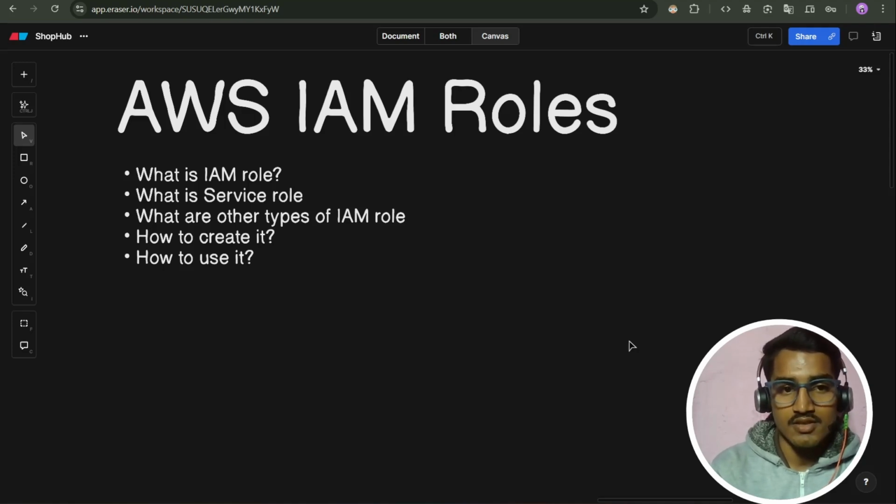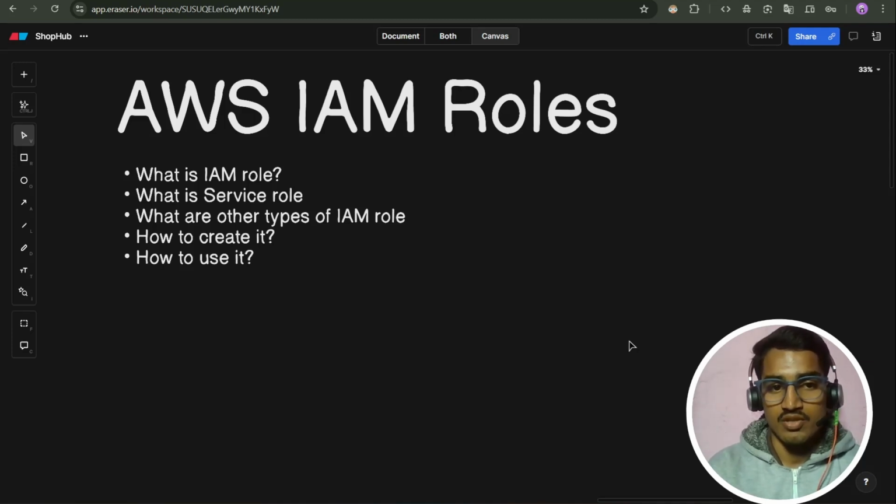Similarly, an IAM role is the same, and a service role is a role which is assumed by a service in your AWS account. Suppose an EC2 wants to perform some action on your behalf, then you can create a service role and attach it to EC2, and on your behalf the EC2 can perform the actions defined in your permission policy. So let's start with the hands-on part.